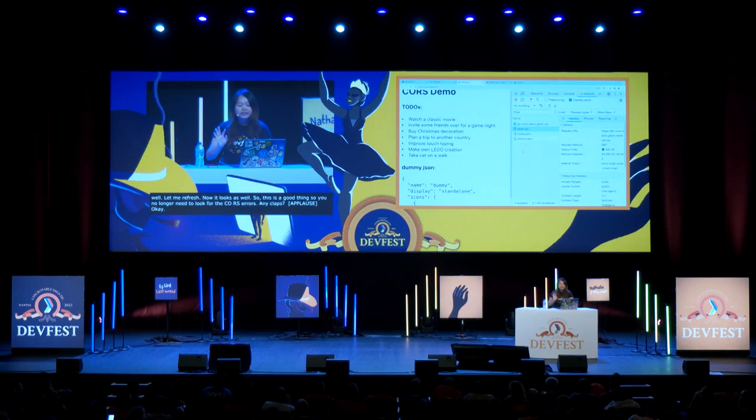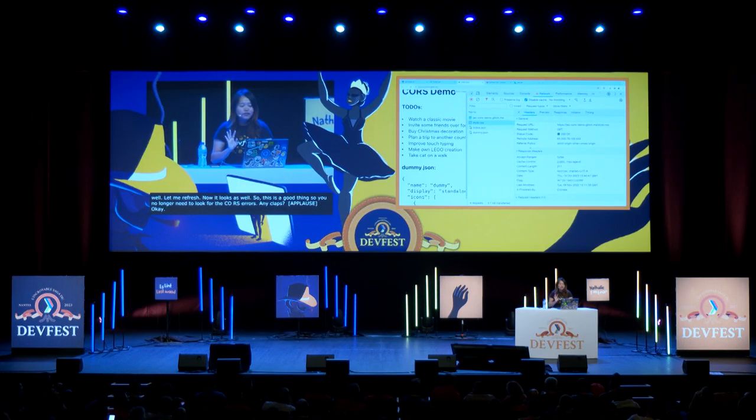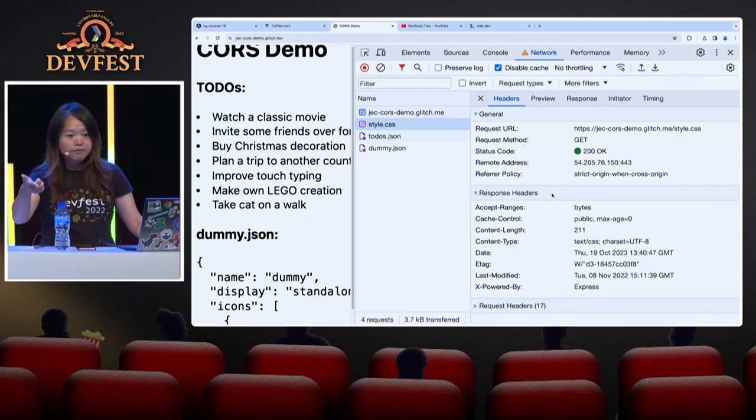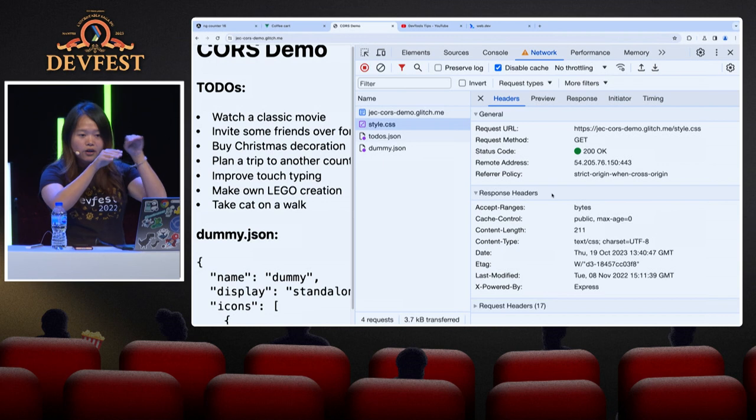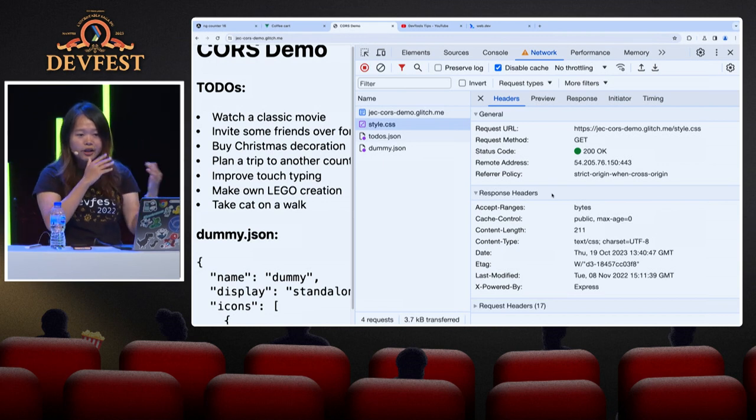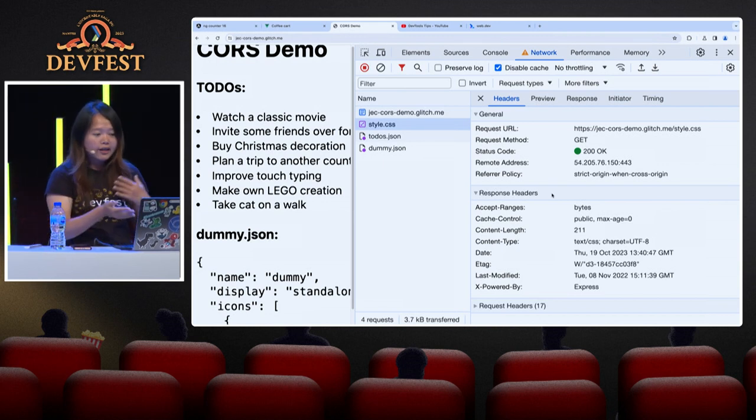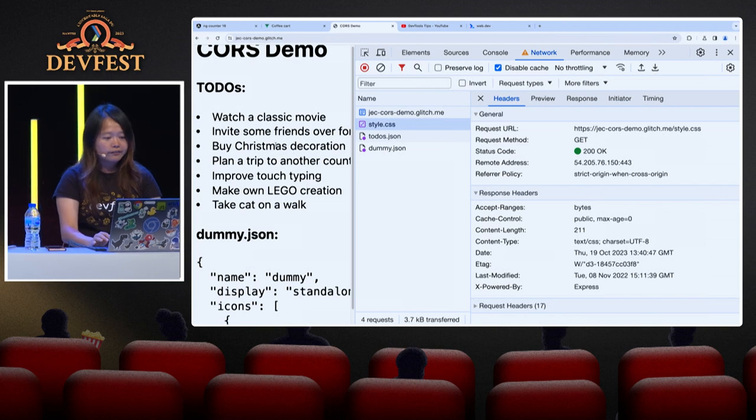Okay. So this is one of the features, but it's not just useful for the CORS error. For example, if there are some security headers that you want to debug, this is very useful. You just configure your different security headers to see how they behave. So it's very helpful for that.